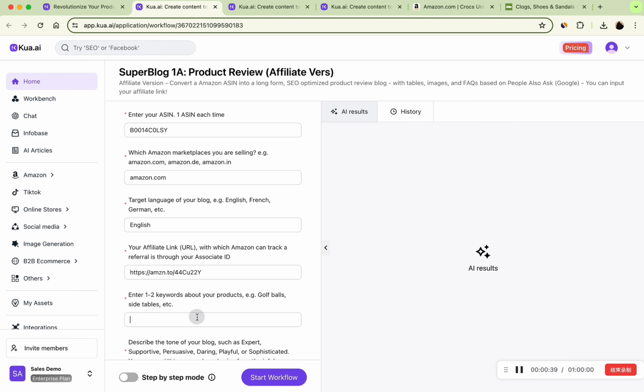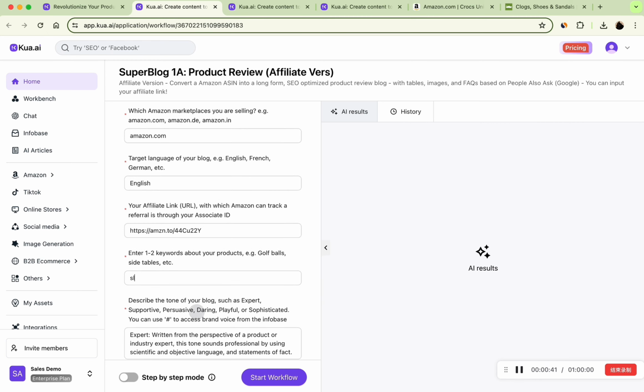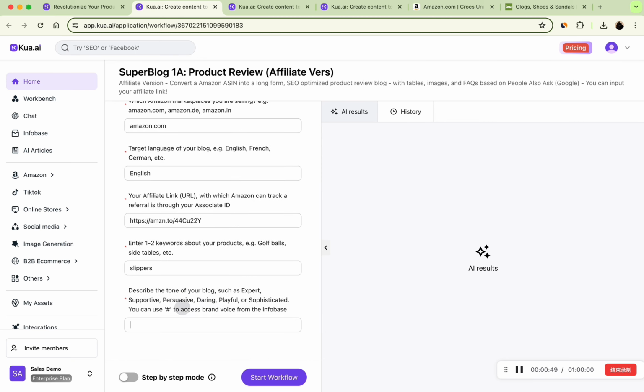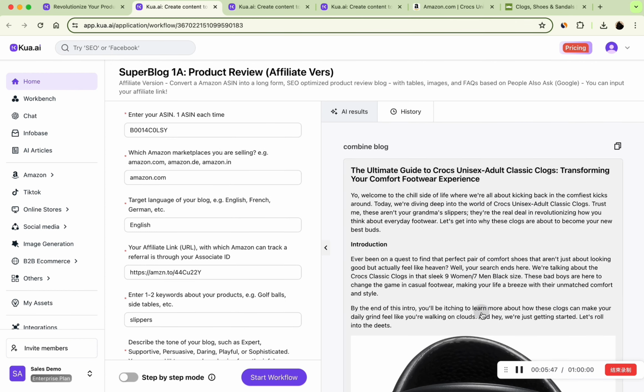Fifthly, input 1 to 2 core words that describe your product, such as slipper. Lastly, define the tone of your blog post. You can be as detailed as possible. For example, requesting a playful language style as if the author were a street skating teenager. Then just click Start Workflow, make yourself a coffee, and come back to retrieve your Superblog.